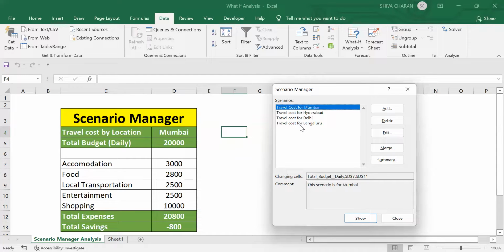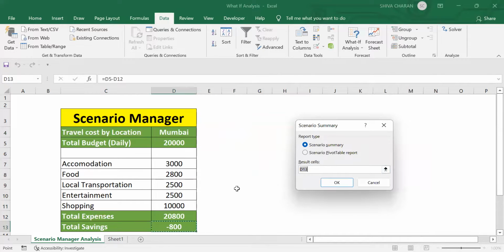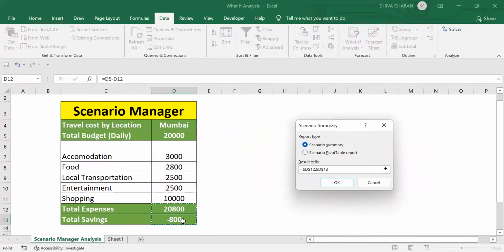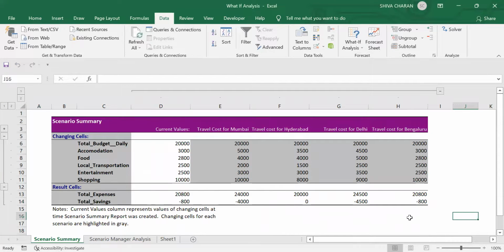Now if you want to create a summary of these four scenarios here, right? So then if you want to make it a report kind of summary, then you just need to click on this summary tab here, right? If now I'm clicking on the summary tab here, the result cells will be these two cells, right? Expenses and savings. Now you can just select this first option. You don't have to create the pivot table. Just select the first option and click on OK. Now you can see we have a summary of our report from the scenario manager analysis.